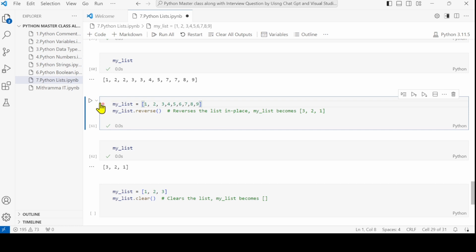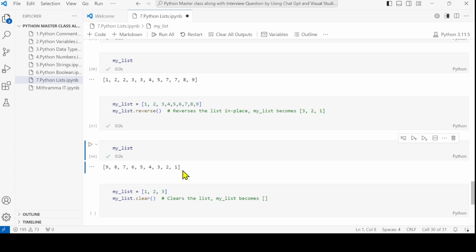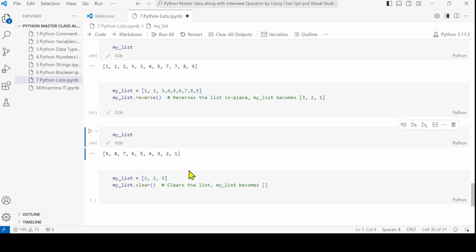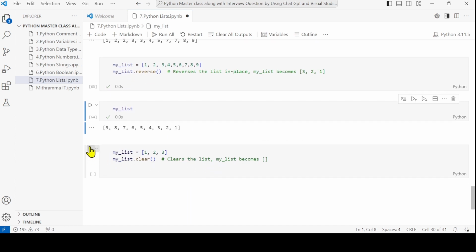I want to give it like this and take a run. My list will be 9 8 7 6 5 4 3 2. Right? This is called reversing of the list. Now what is clear? I want to clear my list.